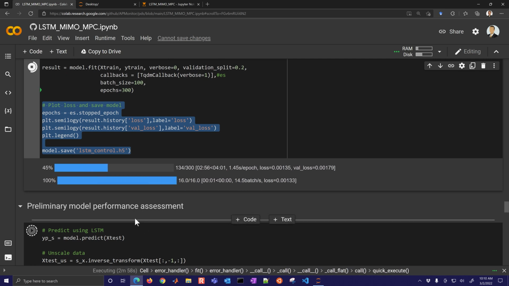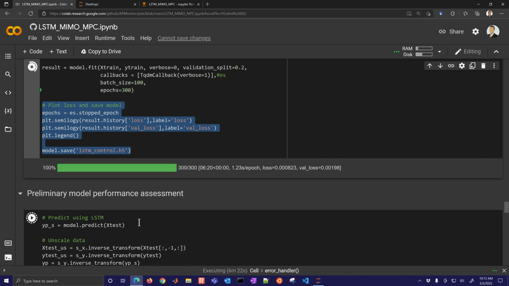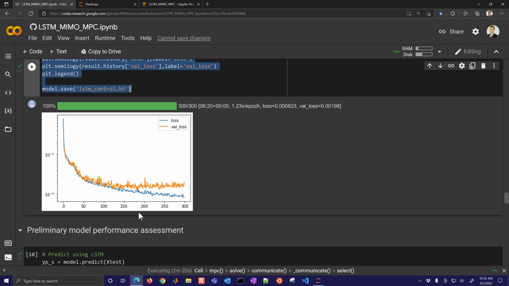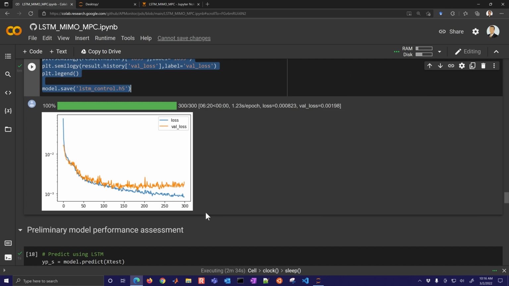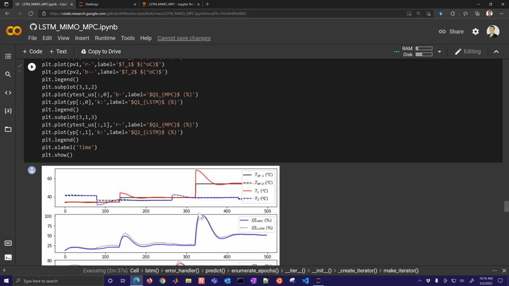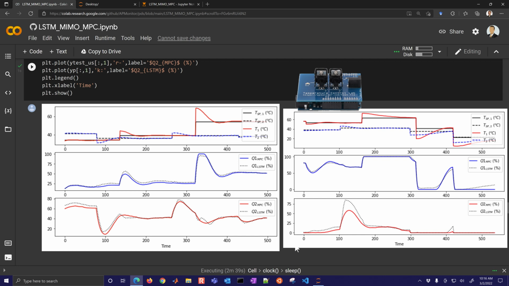I'll also speed this one up. Takes just a couple minutes to train. If you switch over to the GPU runtime, it's typically a little bit faster. Okay, so that has completed, and there you can see the loss function and also the validation loss, and this is a comparison with the TCLab hardware as well. Now this just shows some of that training data, and you can see the performance of the LSTM versus the MPC on the bottom.